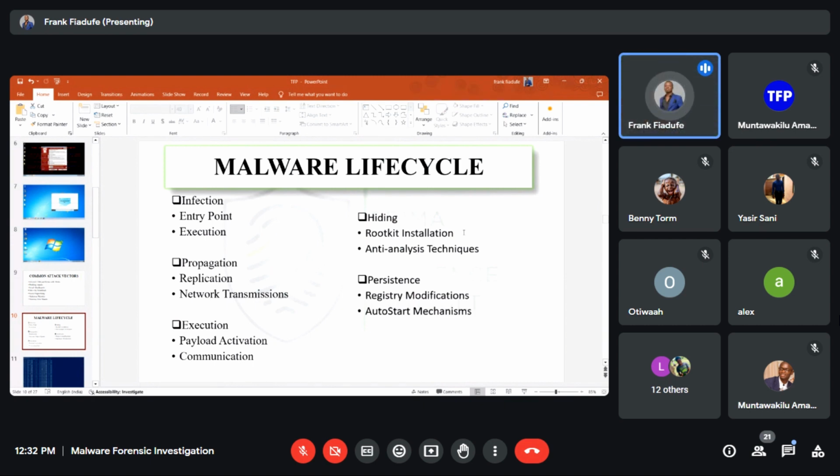Then execution, there's a payload activation. So malwares have their payloads kind of in them. So what happens is that when it is time for the activation, that's when the payload can be in the form of stealing data or even slowing down your system and whatever it is. So execution is when this thing is done.